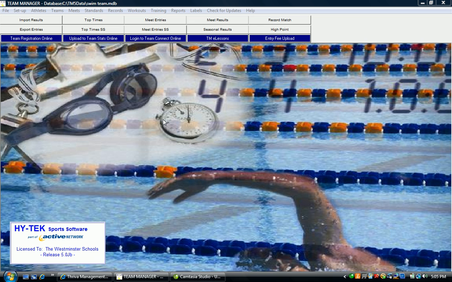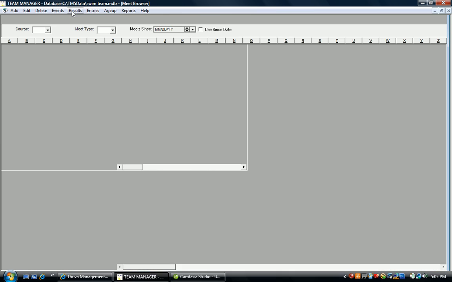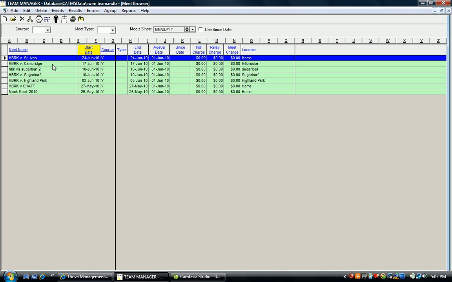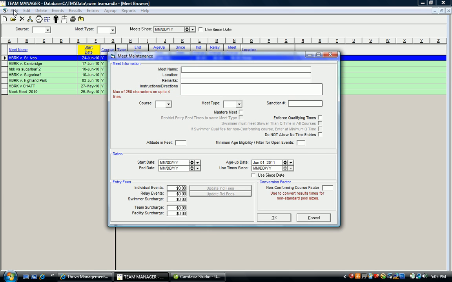In order to set up your meets for that season, if you go to the meets menu from Team Manager, it'll list all the meets that are in your database. Some teams should have a great number of meets that are listed. Once you've selected this, you'll go to Add, and this will allow you to bring up a meet maintenance screen.